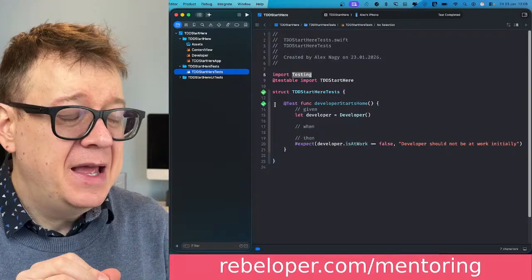We have written the test beforehand, and then we have written our code. So we are expecting a developer. That's a given; that's what we are testing. And then when the developer has been initialized, this is kind of inferred right over here, we expect developer.isAtWork to be false. Otherwise, the message 'developer should not be at work initially' is going to be presented.